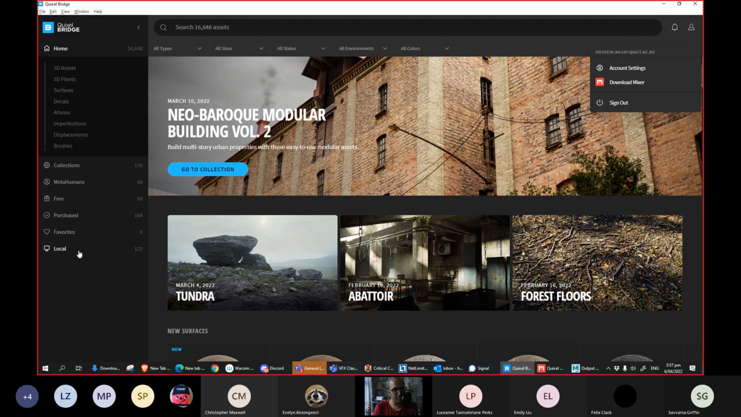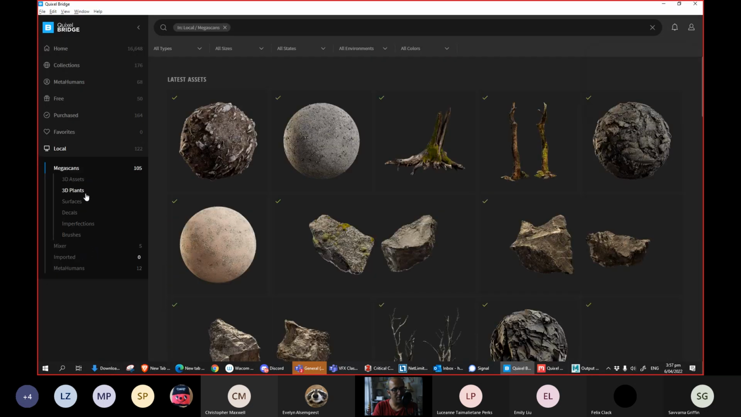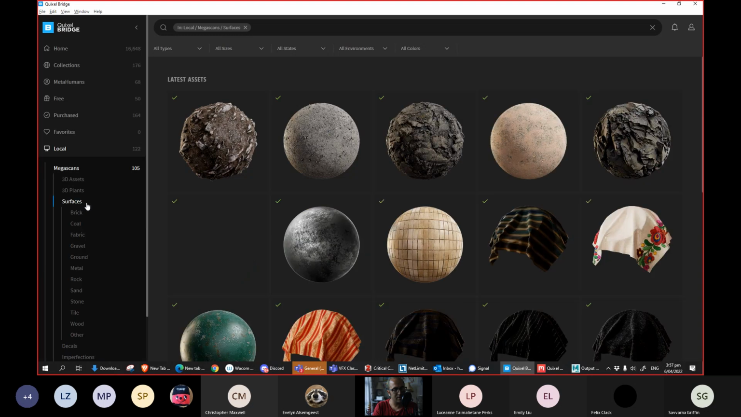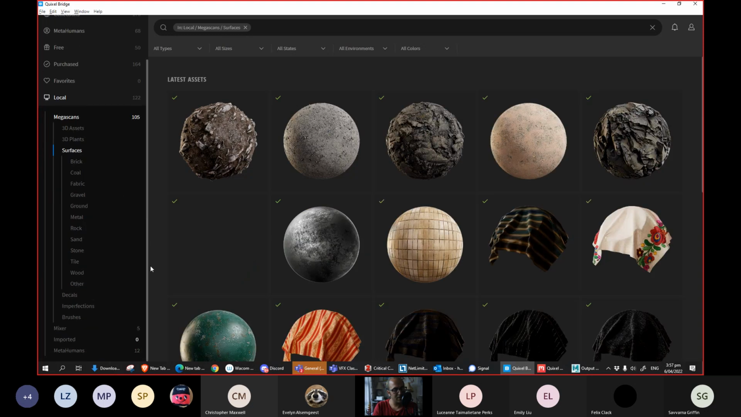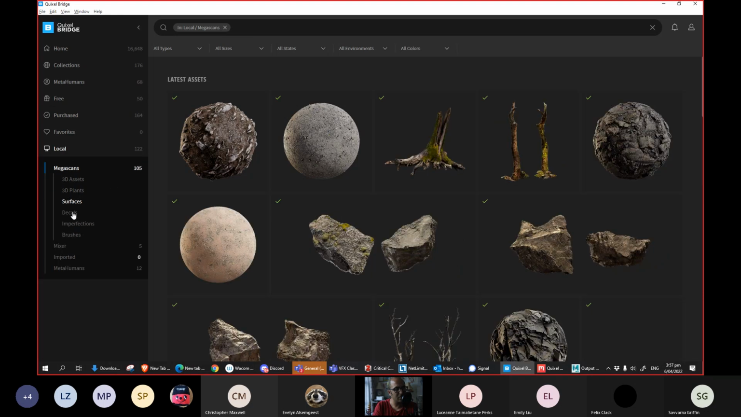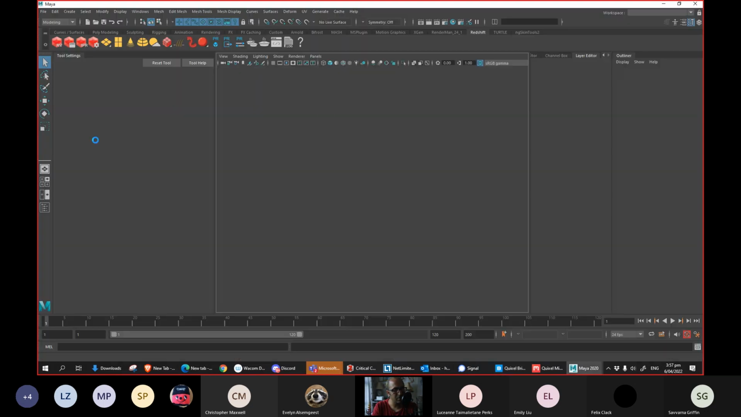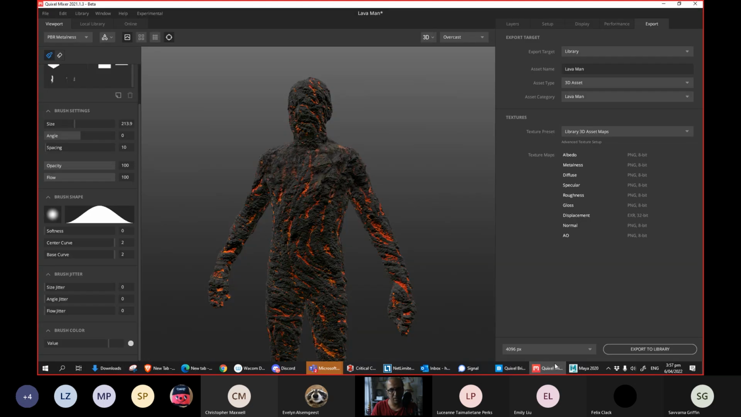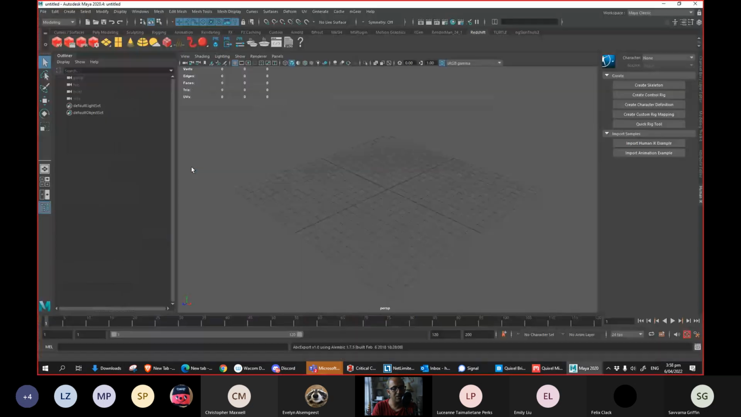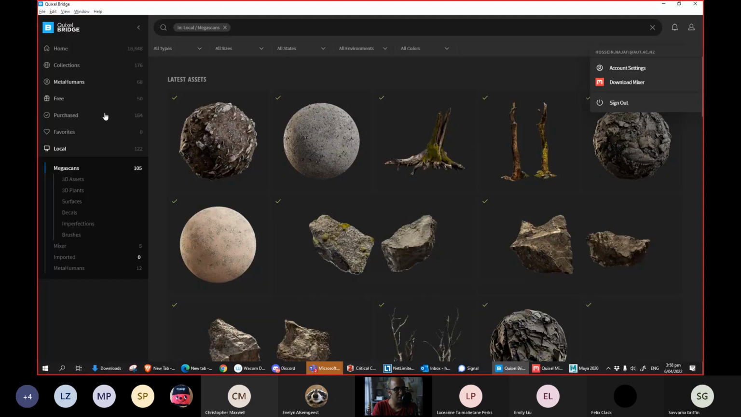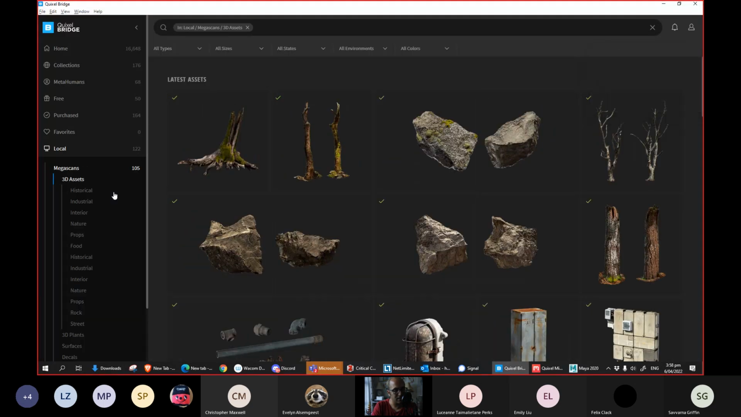So when you look at the bridge, at your local and here to the surfaces, you should have a section called Lava Man. Is that me? Yes, it's me. Is it exported? Yes, it's in 3D assets. No, okay, so my bad. I have exported the entire geo into here. It's in 3D assets, and I have added a section there.